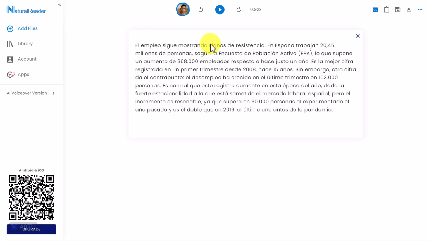Now, the simplest thing you can do then is to simply click and play this back, and it will play it with a lovely Spanish voice, nice and clear.